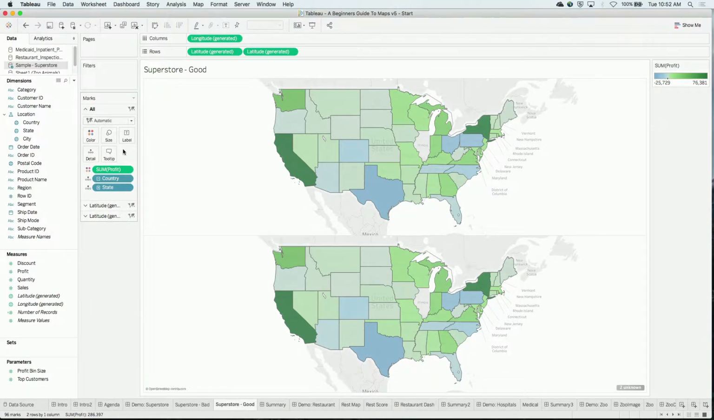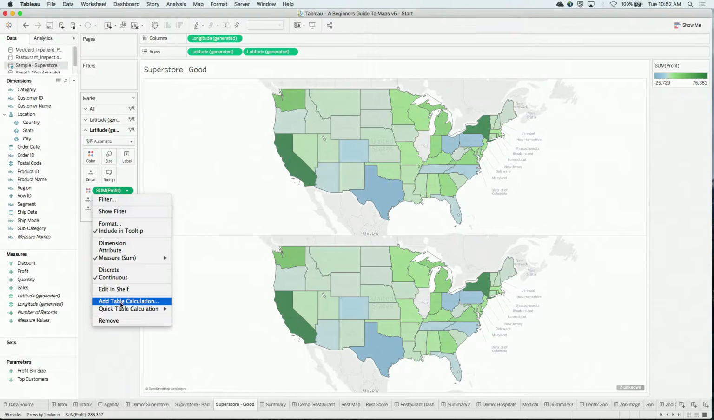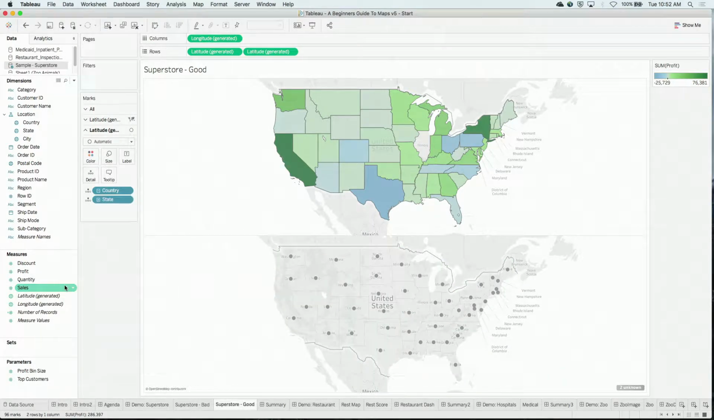And in the marks card here, you can see there's an all card that represents the fields across both. And there's 2 sub-marks cards. I'm going to click the bottom one. And this bottom one refers to this guy here. So I can put something else on. I'm going to remove the profit, and I'm going to put discount. And now I have a proportional map.